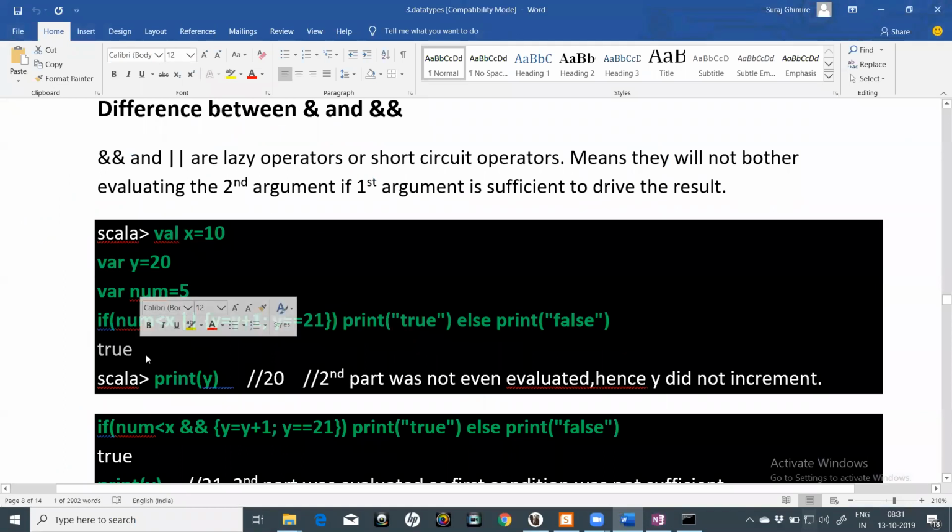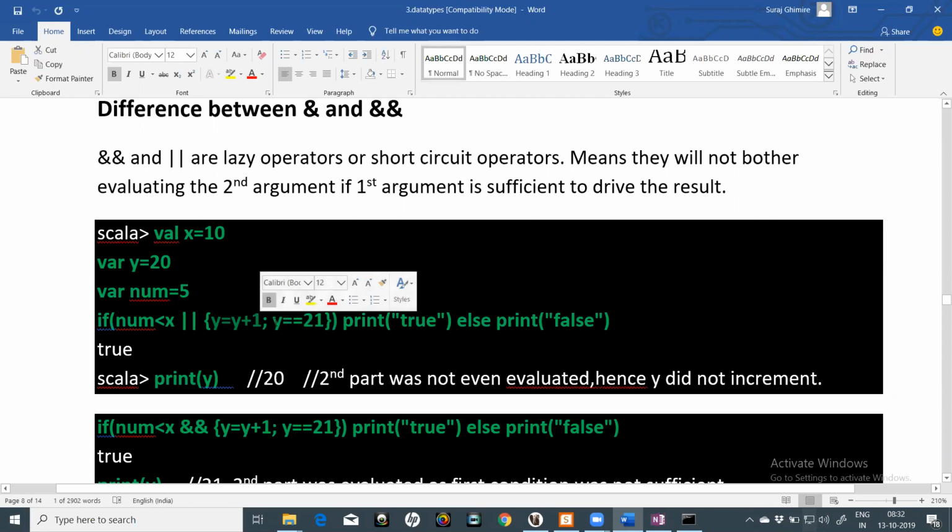But the point I'm trying to make here is, in my second condition I was trying to update my y as well. My y was 20 and I was saying y is equal to y plus 1, so I was trying to increment it to 21 and then compare it. But this part was not even executed. So y value will still remain 20.